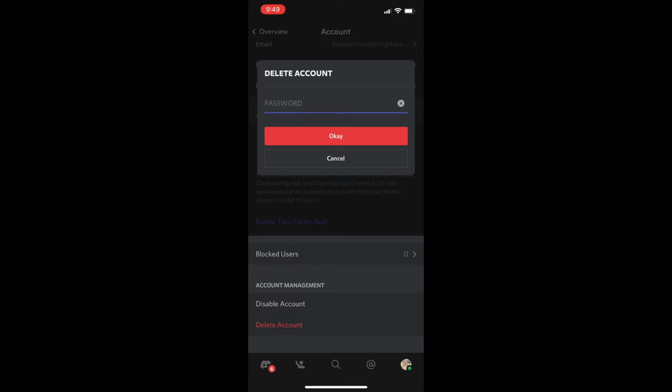It's going to take you to this screen here where it's going to have you enter the password, probably confirm it 2 times, and pop up with a little message just asking you why you wanted to delete your Discord account, and also giving you a warning that once you do this, you can't go back.